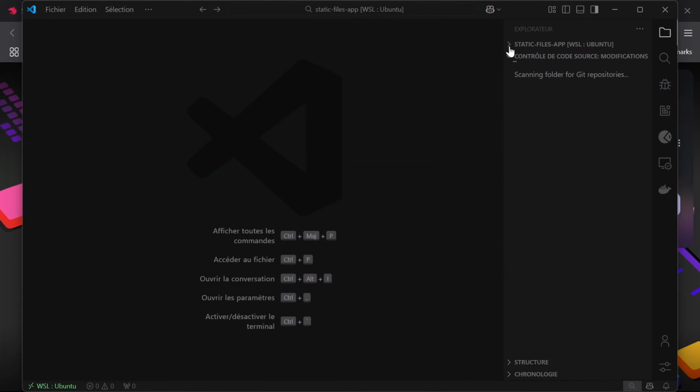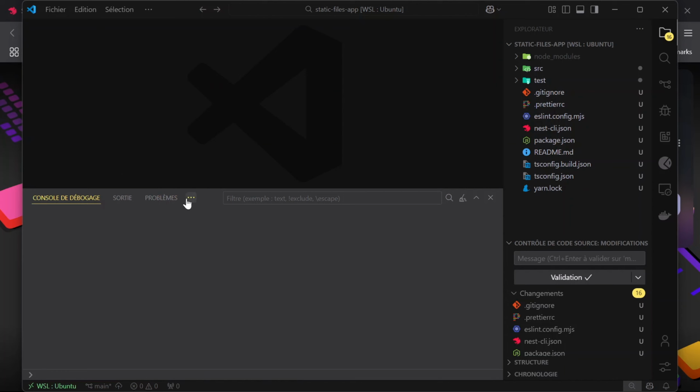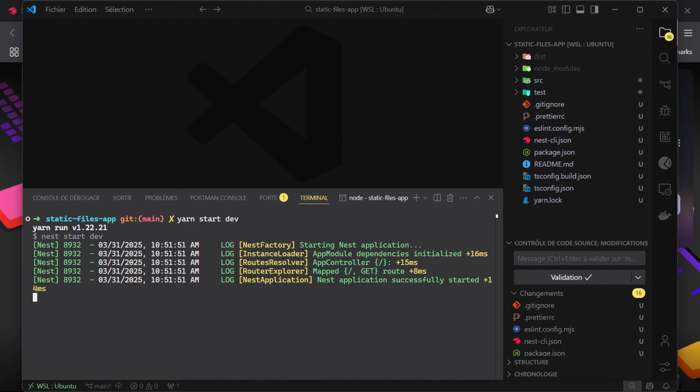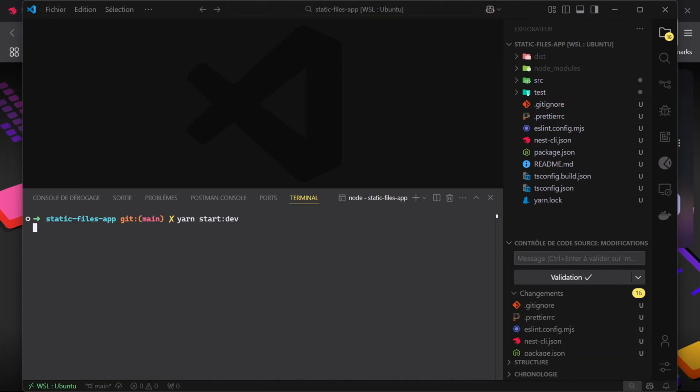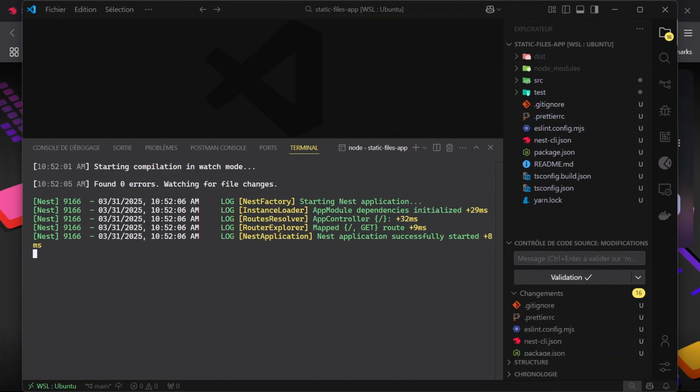First of all, we will launch the project to see if it is running without any problem. Yarn start dev. I just run this because I want to see the changes immediately without restarting the server.